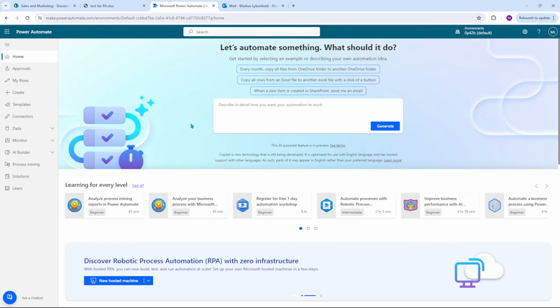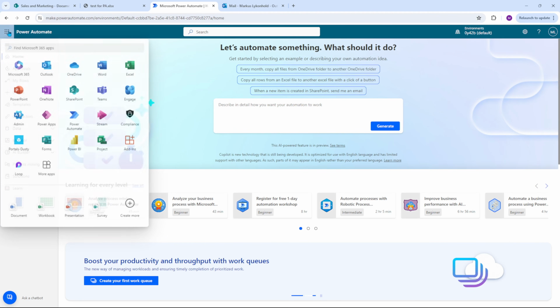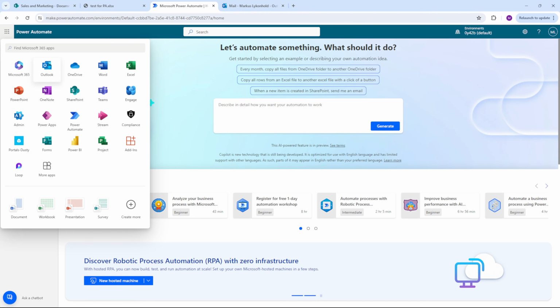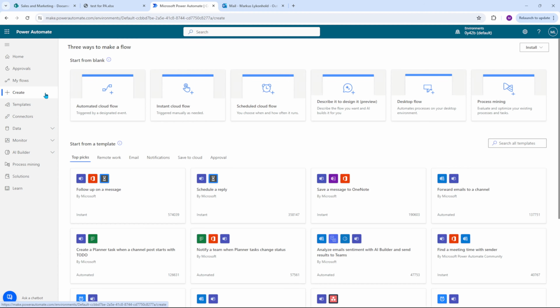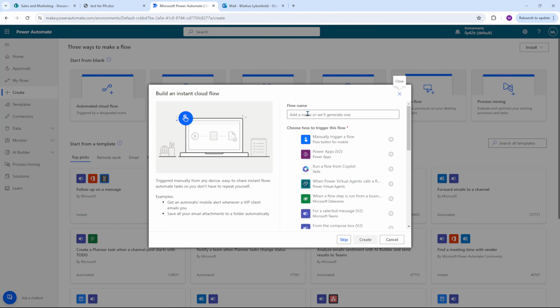So to start off, we are going to go ahead and visit Power Automate. You can reach it by typing make.powerautomate.com, or you can find it here in the Microsoft 365 apps list. Next, go to Create, and then we're looking at an instant cloud flow. Here, we're going to select manually trigger a flow, and then we're going to call it auto emailer.